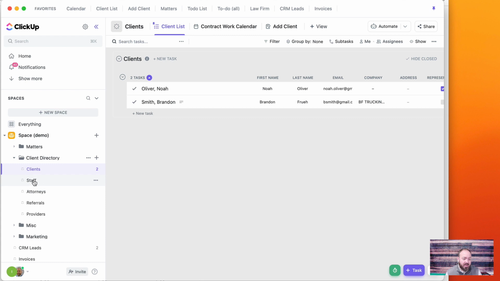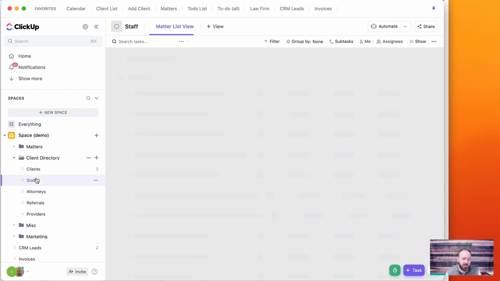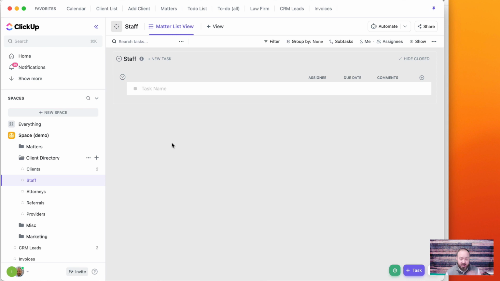But you'll see here that I also have these other folders called staff, attorneys, referrals, providers. And so I can put my staff's contact information here, which I do have. And so that way, if I'm ever out and around, I can pull up the mobile app and I can find, oh yeah, that's my paralegal's personal cell phone number if I need to.